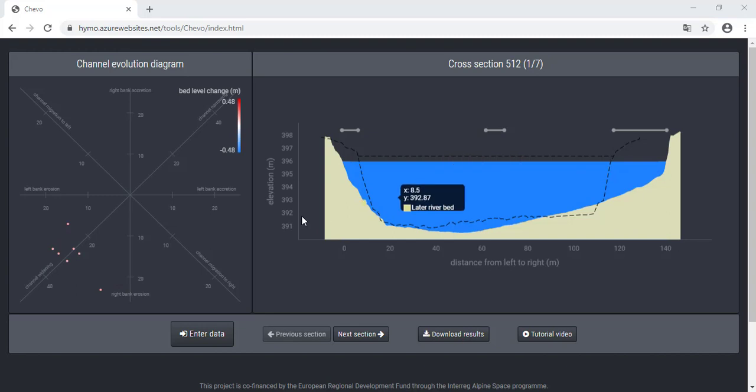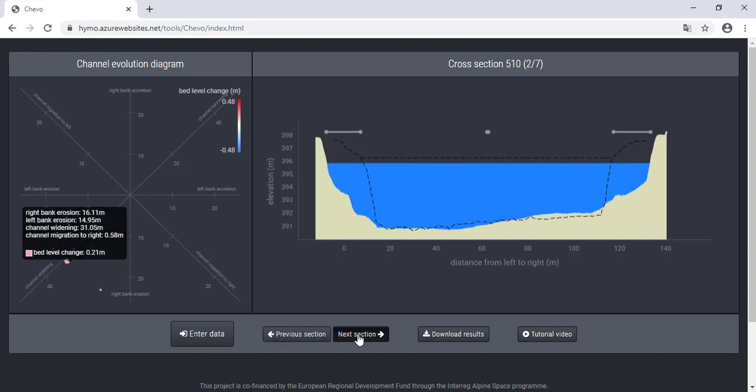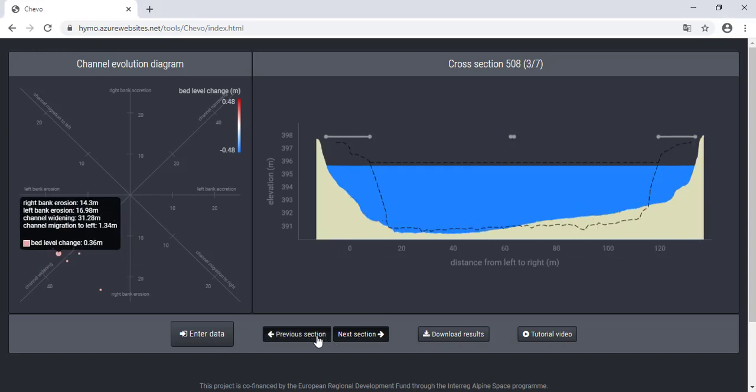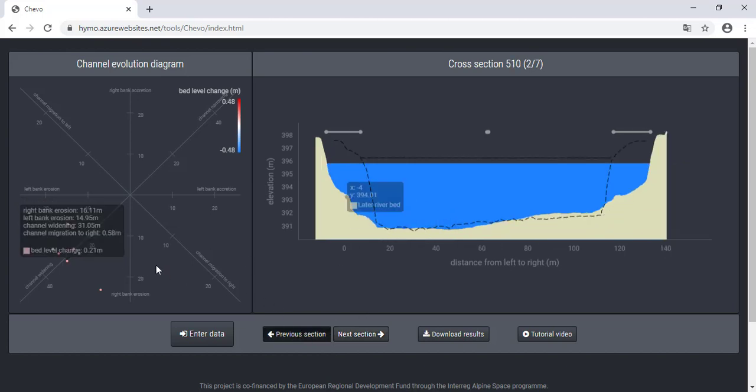And then on the left side, you can see the channel evolution diagram. And when you click through the cross-sections, you can see the highlighted points on the left side. So you can read here all the data about the channel changes, and the channel evolution diagram consists of 8 axes. So the idea was to be able to read as much data on channel changes at one glance as possible.